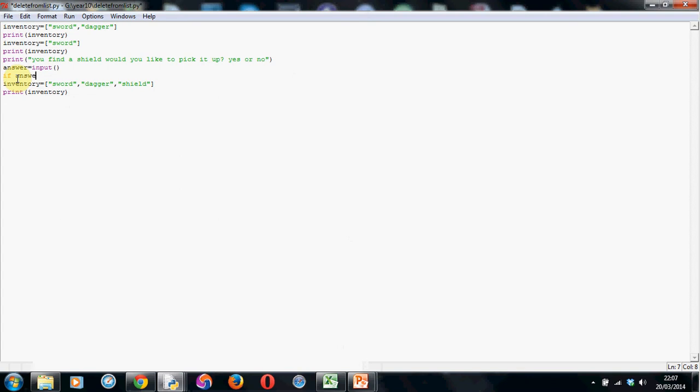So if answer is double equals. Remember, in Python, to check if something is equal to something else, you have to use double equals. I can put yes, like so, colon, hit enter. Now I can put a little tab here, and that now means that if they answer yes, we make the inventory bigger by adding the shield item, and then we can print inventory again.